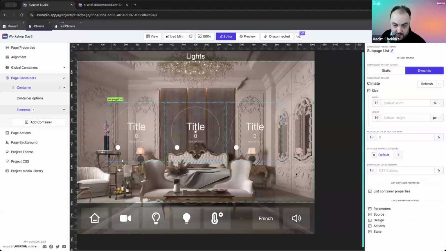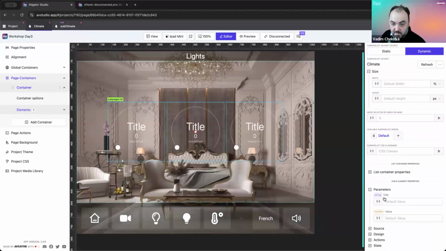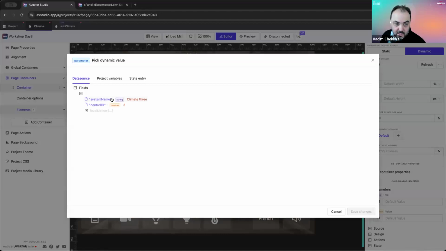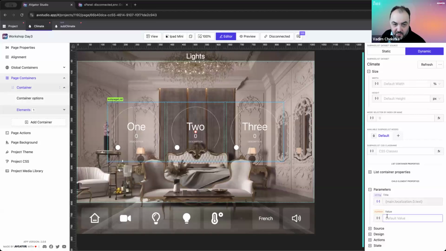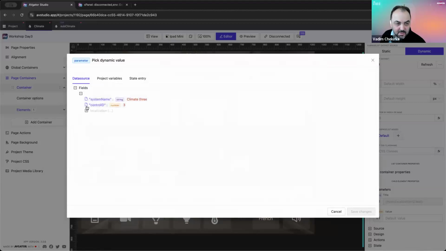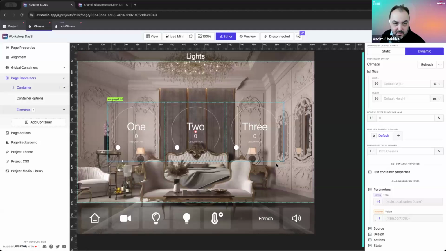So return back to the climate. In the climate, we open extend parameters. For the title, we're going to use a system name. So select dynamic and system name. Or we can use localization, but I had to rename this. We can do this if you would like. Okay, for example, language. Oh, text, I'm sorry. Okay, and here for the value, I didn't prepare like drawing numbers, but let's use just control ID, like ID. Okay, and save.